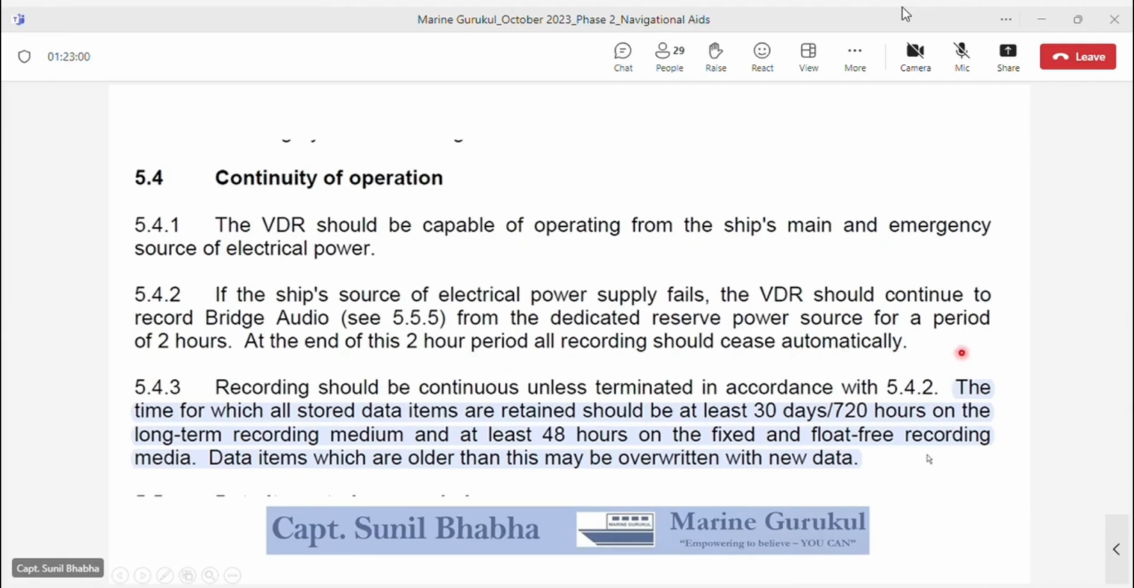So this is what we discussed a little earlier, that we should have a dedicated reserve power source, basically a battery, solely for the purpose of the Voyage Data Recorder, which should continue recording for a minimum period of 2 hours after the ship has gone dead. Means there is no other power, normal power, emergency generator, battery power for the ship. Everything else is gone. It should continue to record the bridge audio for 2 hours period, and after this 2-hour period ends, the recording should cease automatically.